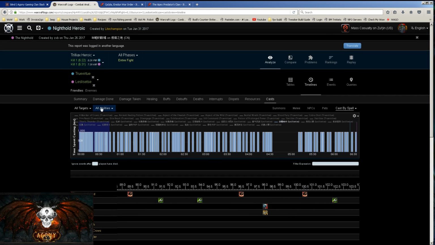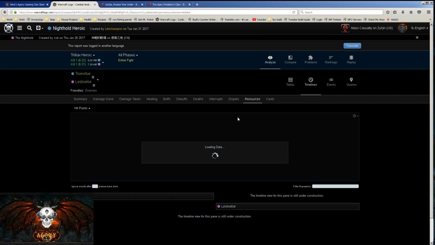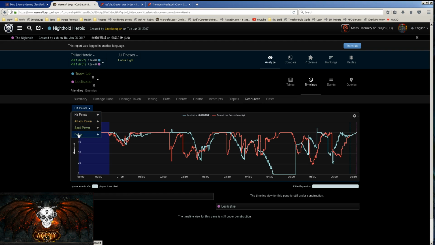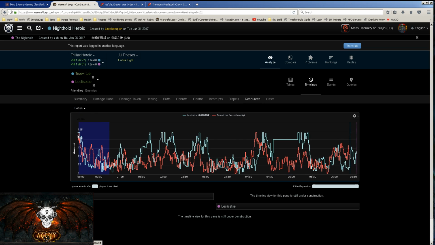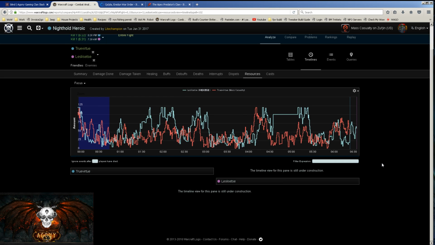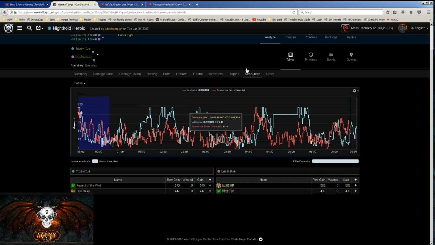If I wanted to see focus regen, okay, I'll go to resources. So it says focus here, but if you're a caster, it'll say mana. If you're a rogue, it'll say energy, blood decays, whatever. I actually never looked at a log for a blood decay, so I don't know. This should be showing. Oh, I'm sorry. So if you go to tables, got it confused there.